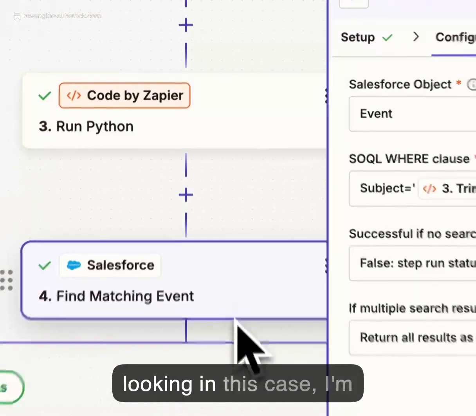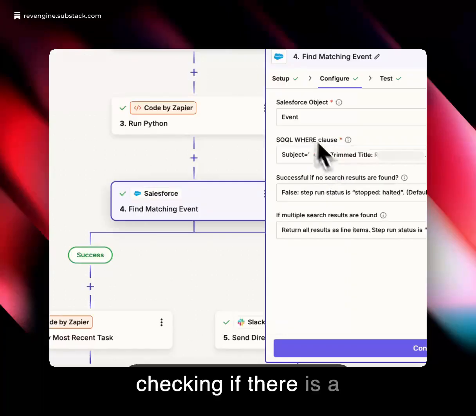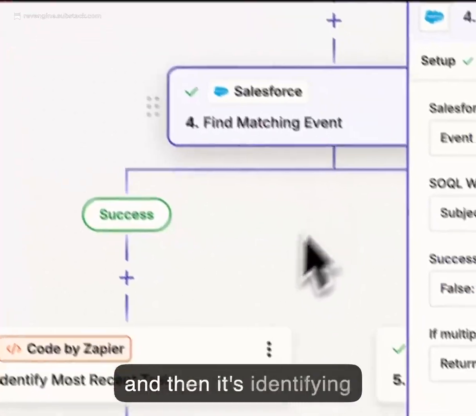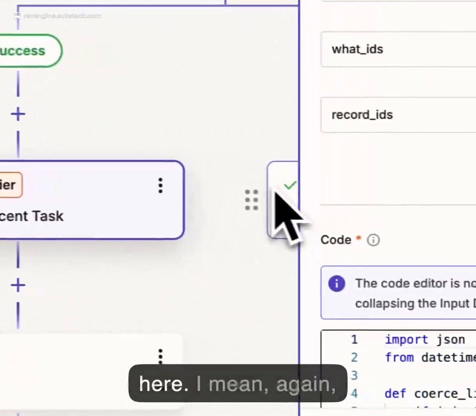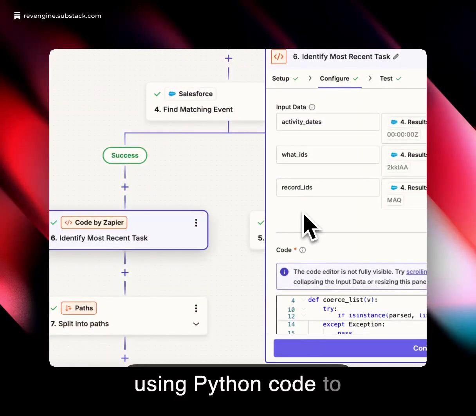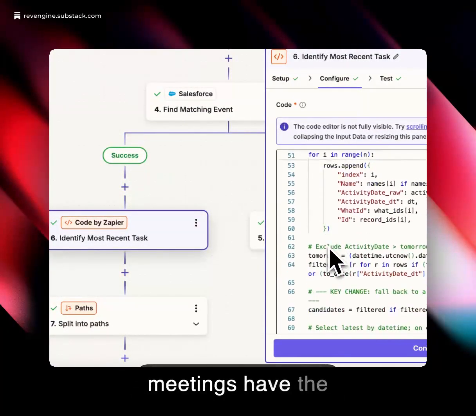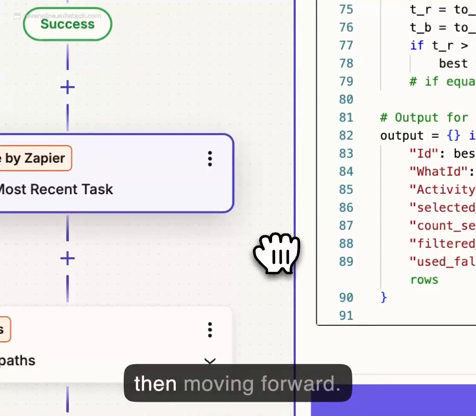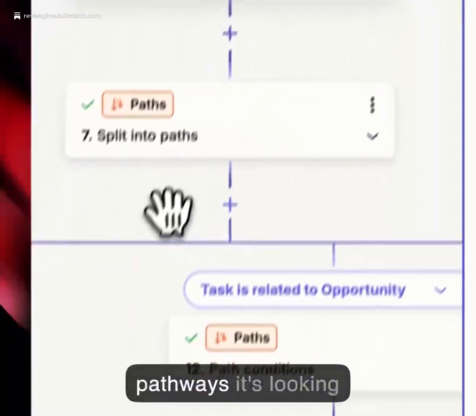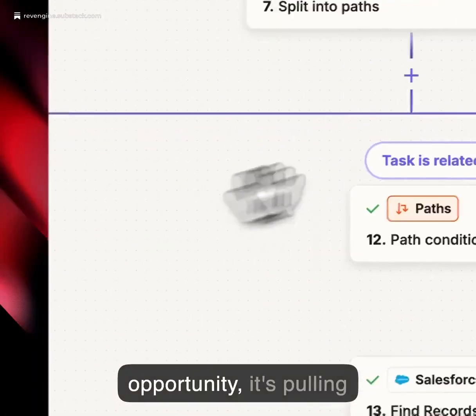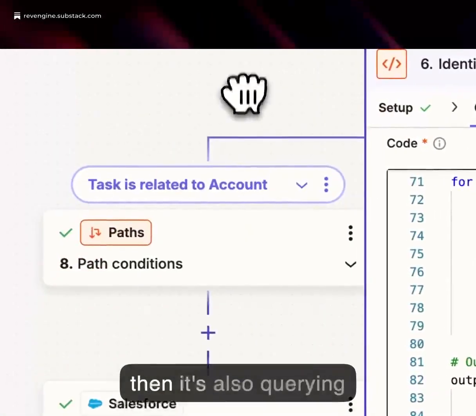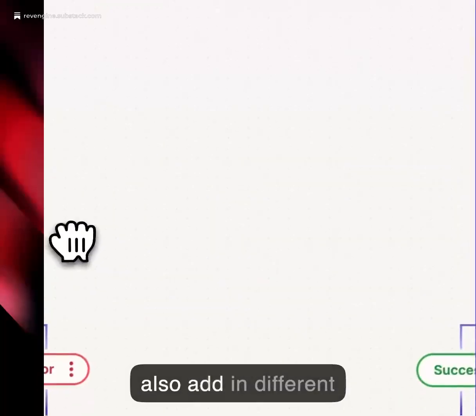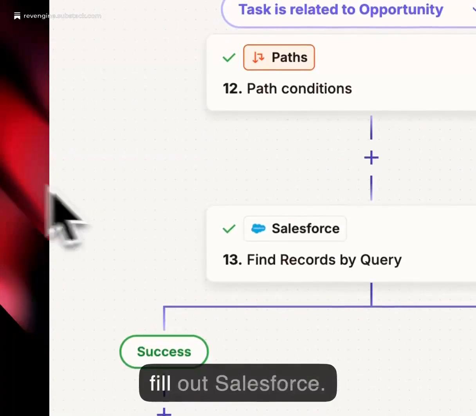here I'm looking, in this case, I'm checking if there is a title over a meeting with that specific subject line, and then it's identifying if there's a tiebreaker here. I'm again using Python code to check if any of these meetings have the same title, and if it is, find the most recent one that is within the current time period, and then moving forward. And then I have a bunch of pathways. It's looking for the right opportunity. It's pulling in the right account, and then it's also querying and checking and then sending a message out to the reps. But you could also add in different steps to go ahead and fill out Salesforce.